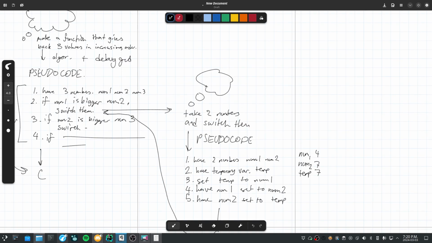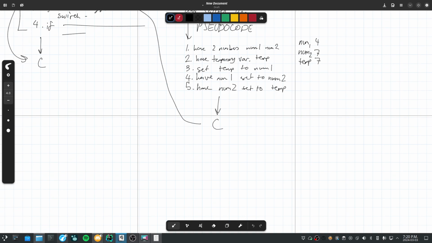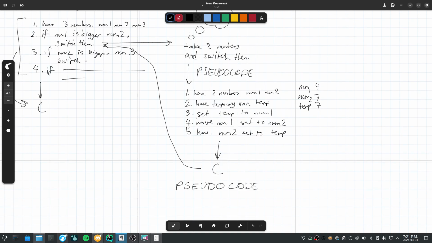Oh, pseudocode. It really doesn't matter, but it is spelled PSEUDO code. That's how I spell pseudo. I don't know why that's the term for it. That's just what they call code that isn't actually code.